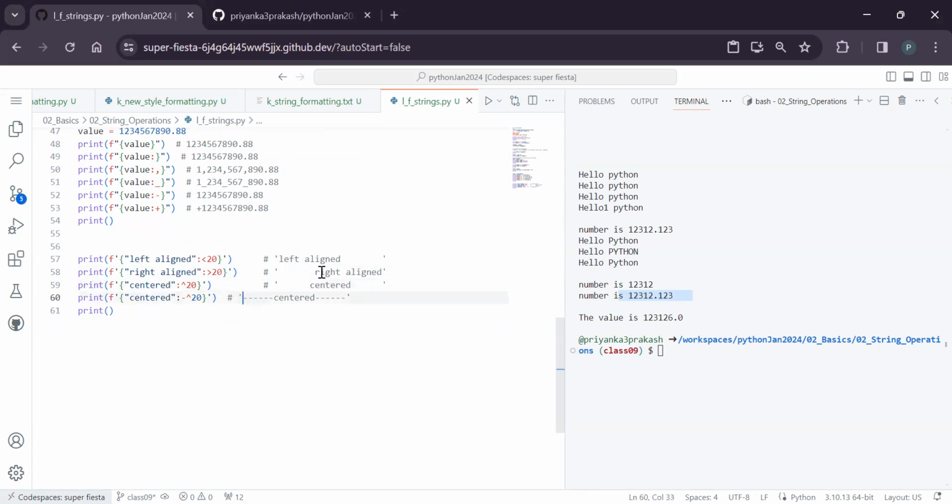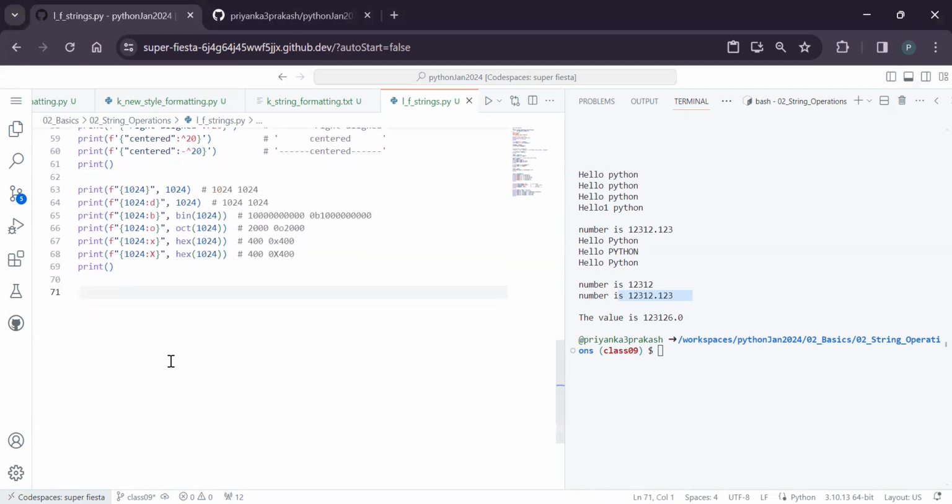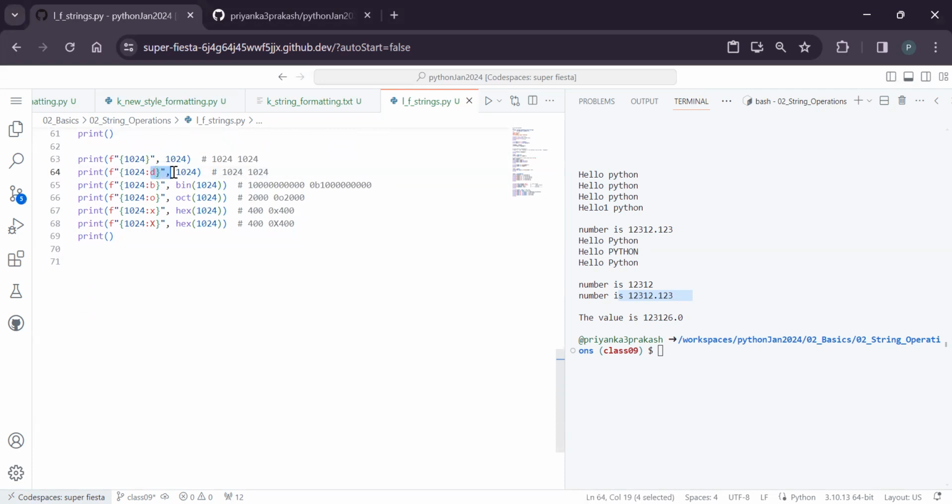So if you see here, left, right, center, and so on, based on the arrow. And if you want a fill character, place it before it. This logic is the same across all things. And not only that, we can do representations. So %d means decimal, %b means binary, octal, hexadecimal, like this. We can do all representations also.